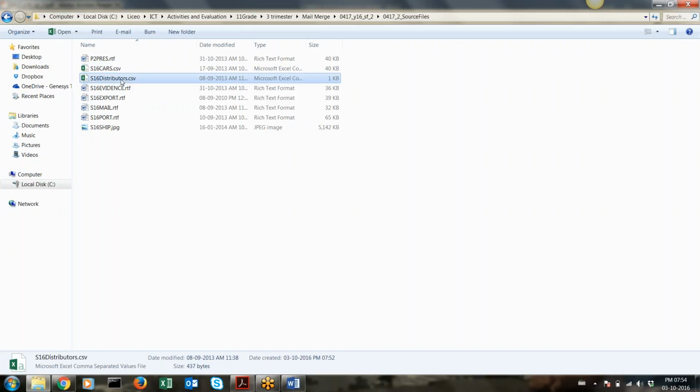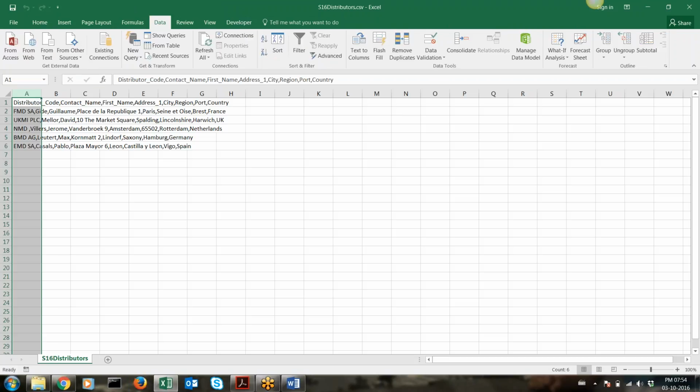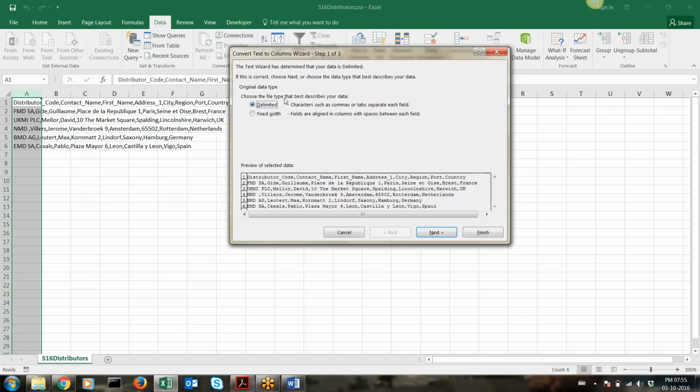Remember to convert this file to an Excel file. How did we do that in the database? Open this file. It is a comma separated value file. Select the first column, go to data, and here select text to columns. You have to select only the first column like this, then select text to columns.